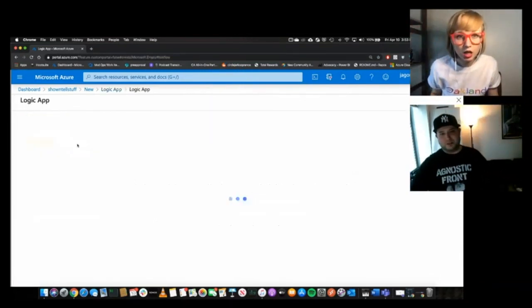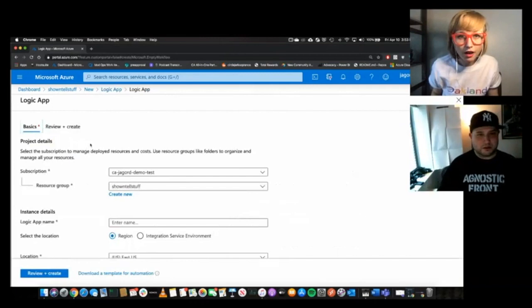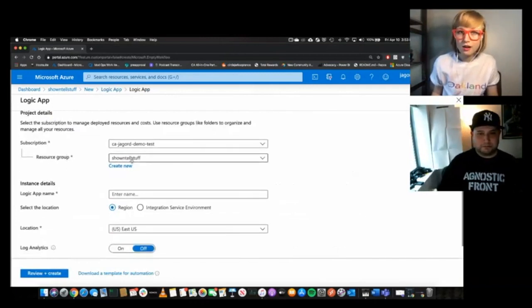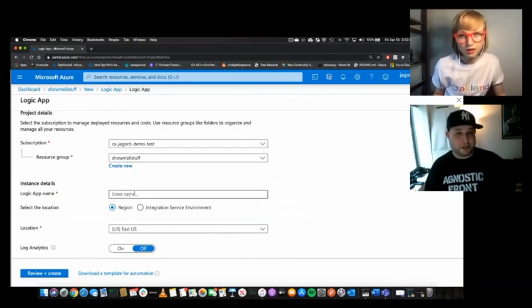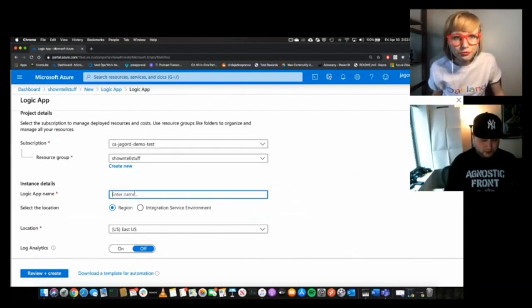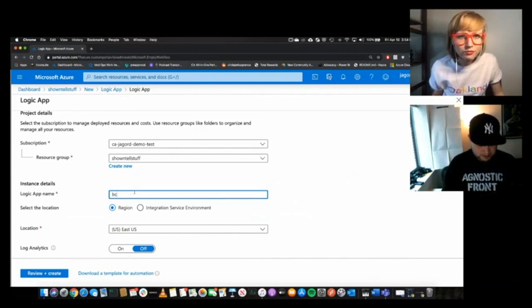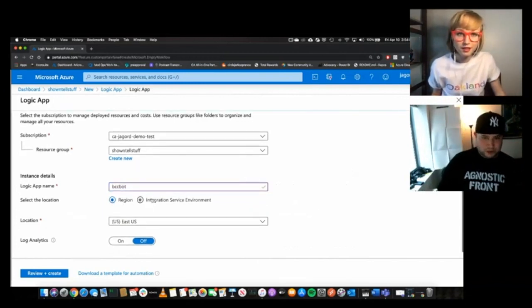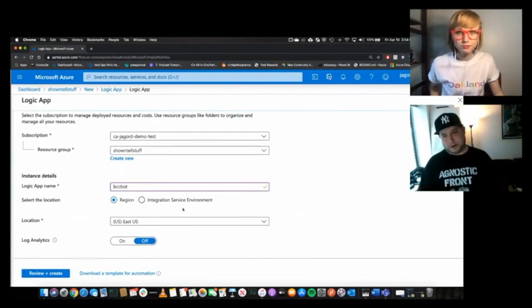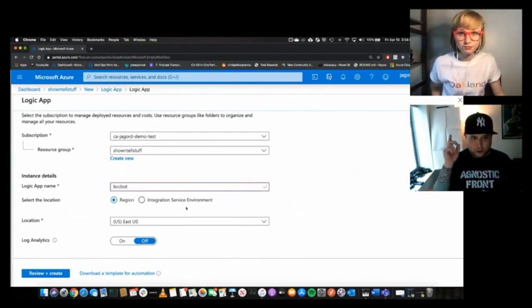And so what it's going to do is go, like most other things in Azure, through our project builder to Azure Resource Manager, and eventually send everything there. So let's give it a name. Let's call it BCC Bot. Okay? Sweet. So we're just going to pick a region. We're not going to do it as an integration service environment. If you want to know what that is, you've got Bing.